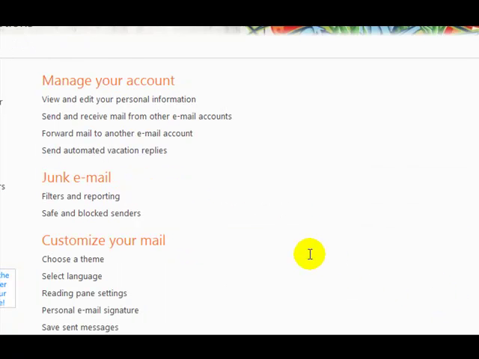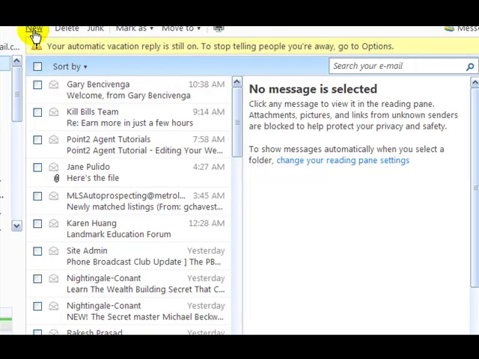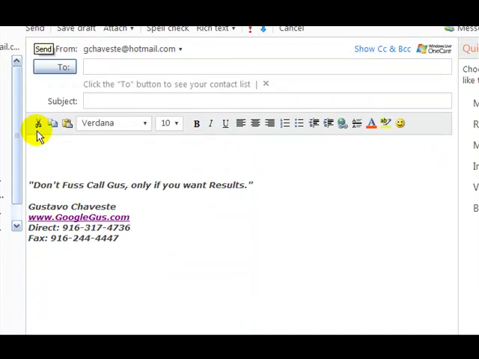And then from here on out, whenever you send out an email, it will be sent out automatically with that as your signature. See? Automatically in there.